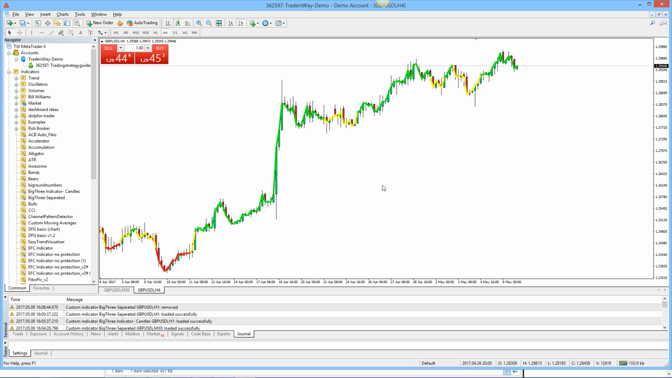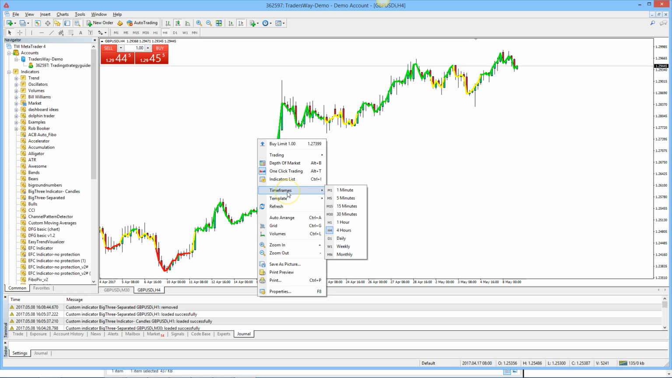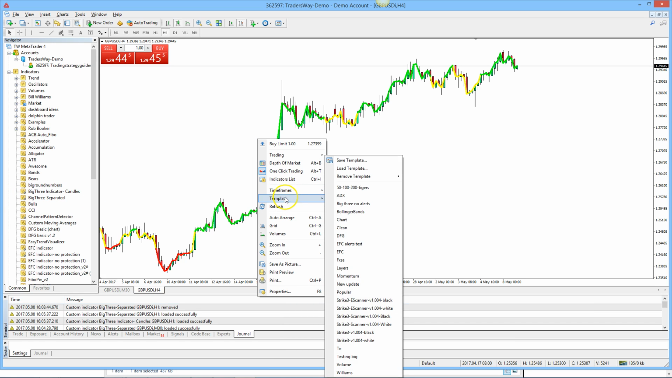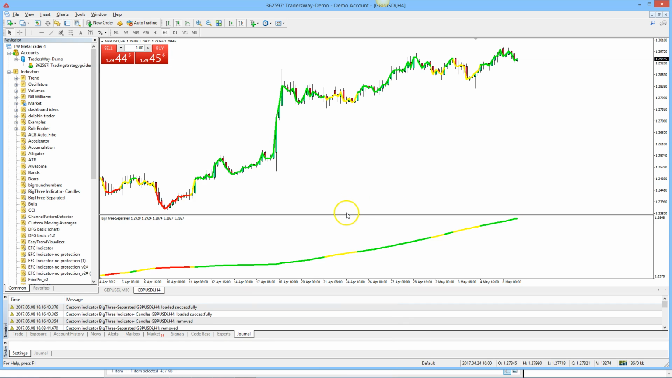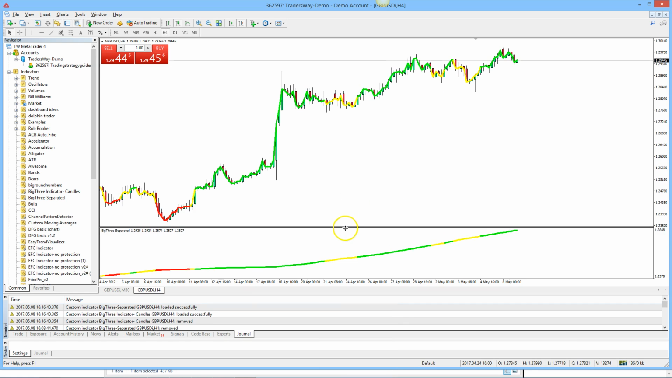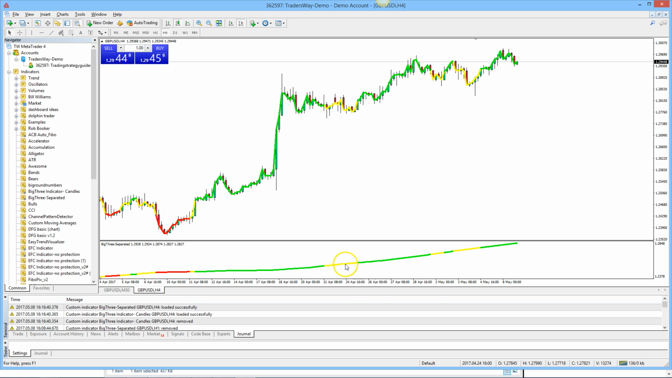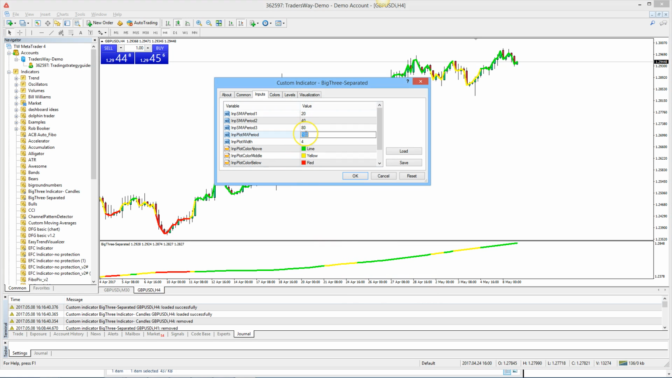There are so many different tweaks that we can make to this, but for now, this is what it is. Like I said, we have this version in the separated candles, or the separated big three, and like I said, make that template, do the no alerts, do the alerts, do what you like, make it how you want it, adjust it as you wish, and we hope that you're going to enjoy this indicator.